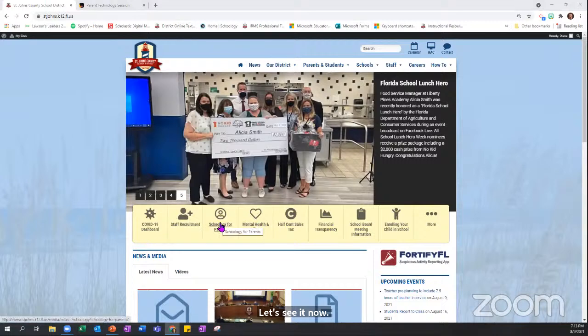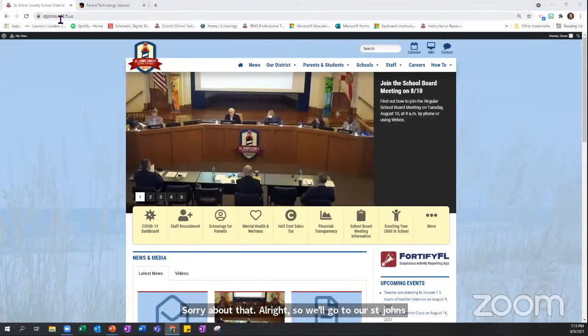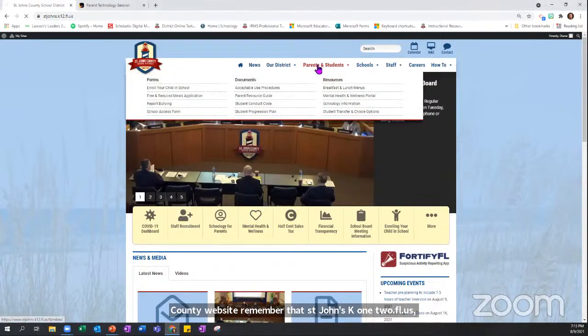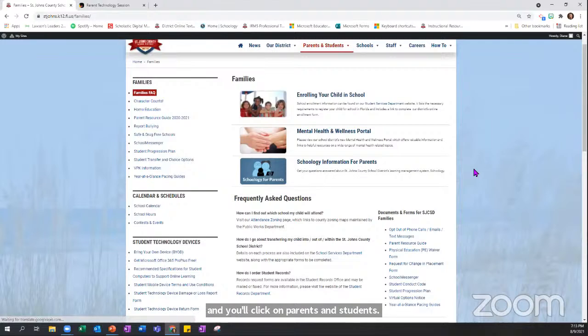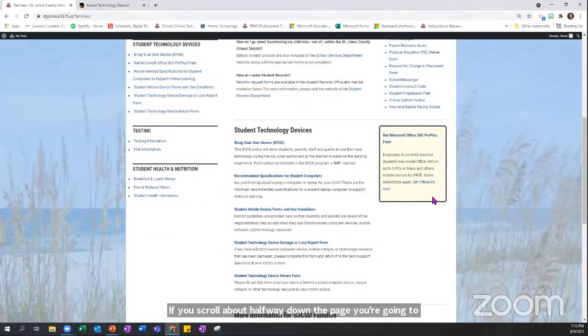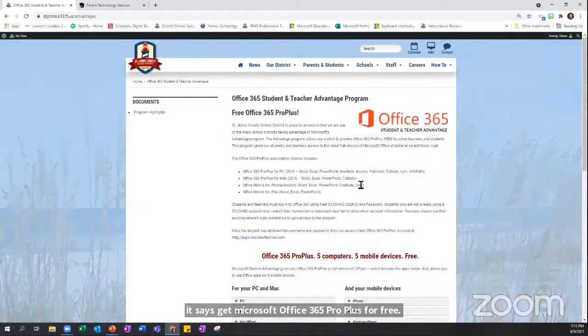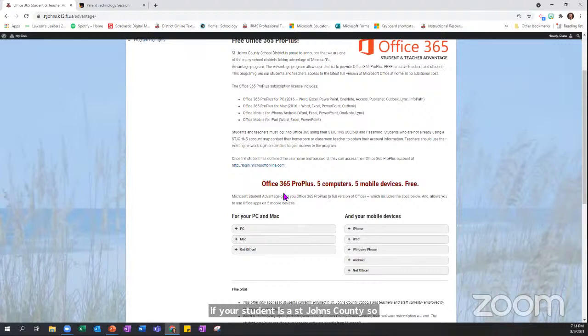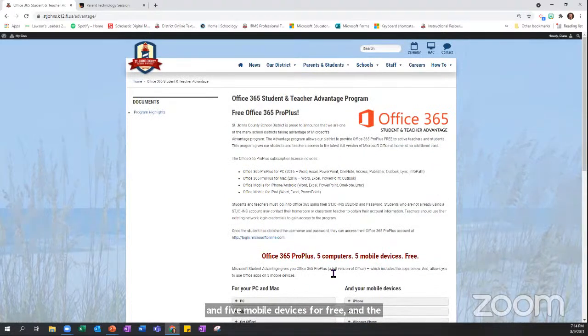Sorry about that. All right, so we'll go to our St. Johns County website. Remember, that's stjohns.k12.fl.us, and you'll click on Parents and Students. If you scroll about halfway down the page, you're going to see this yellow box right here on the right side, and it says Get Microsoft Office 365 Pro Plus for free. If your student is a St. Johns County student, you can download Office 365 Pro Plus to up to 5 computers and 5 mobile devices for free. And the directions on how to do that are on this page.